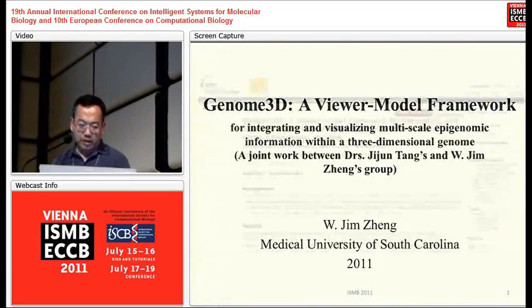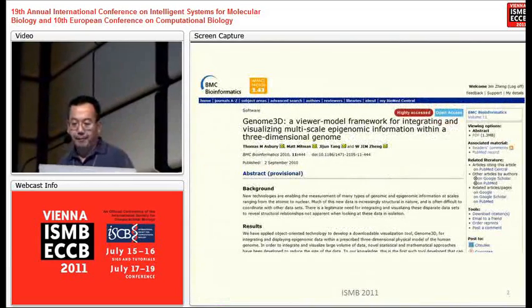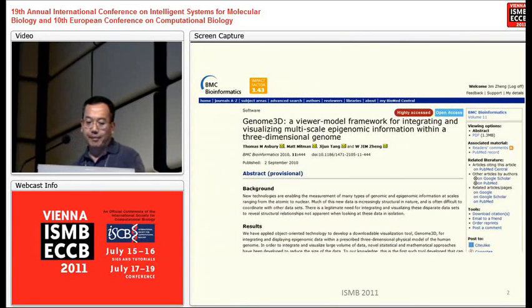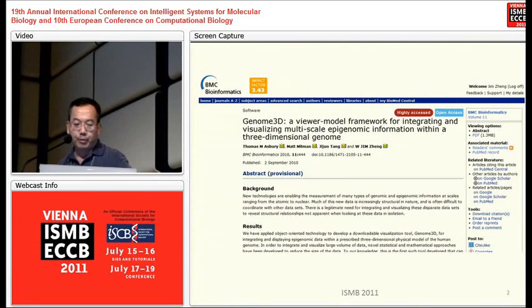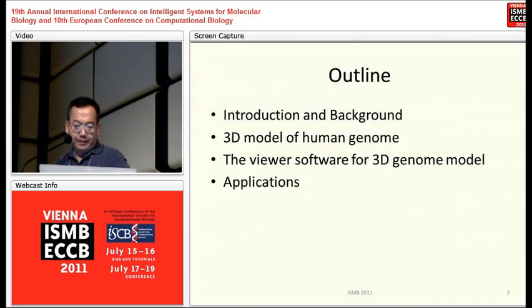This work is based on the paper we published last year in BMC Bioinformatics, Genome3D, a viewer model framework for integrating and visualizing multi-scale epigenomic information within a three-dimensional genome. This is a work between my group and Dr. Jijin Tang's group at the University of South Carolina.